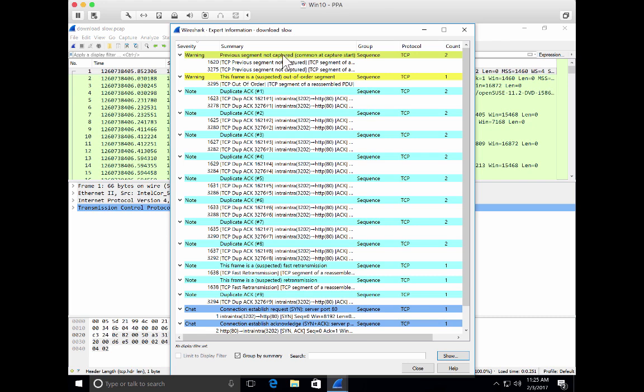In this case, we see one where a previous segment was not captured. So it says it's common at the capture start, but that a particular packet segment is missing. And we also see that a frame here was out of order. Obviously the order in which packets are received matters. TCP allows us to put things back in the right order with sequence numbers and acknowledgement numbers, which we'll talk about a little later. But this calls that out.